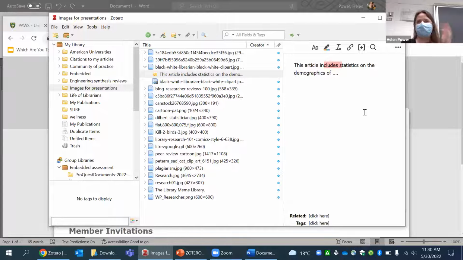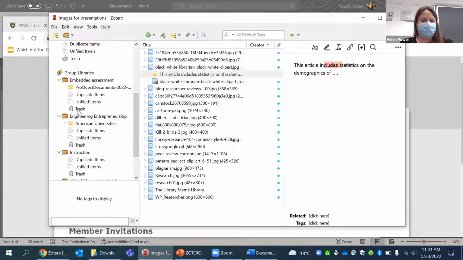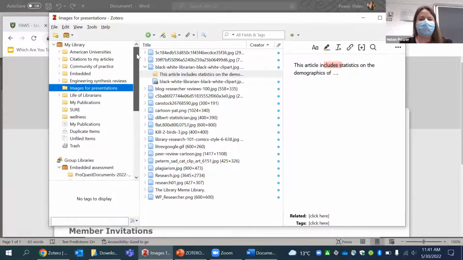So sometimes, I've done it so many different ways in the past. Sometimes you'll create a Word document where you create your own annotated bibliography, where you've got the citation and then your own notes about what you thought, but you could just easily do that within Zotero instead. And then if you are in a group library, those will sync through, I'm pretty sure, for other people.